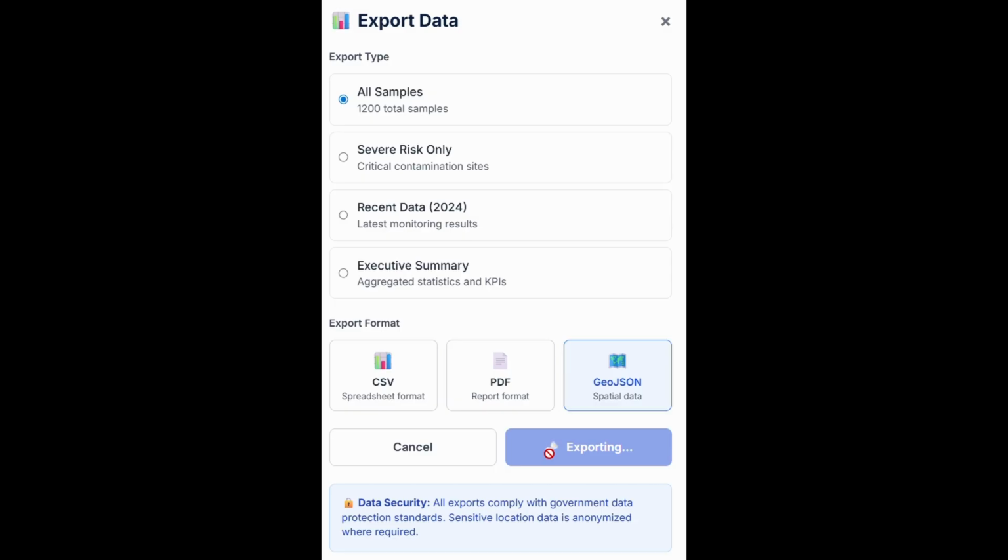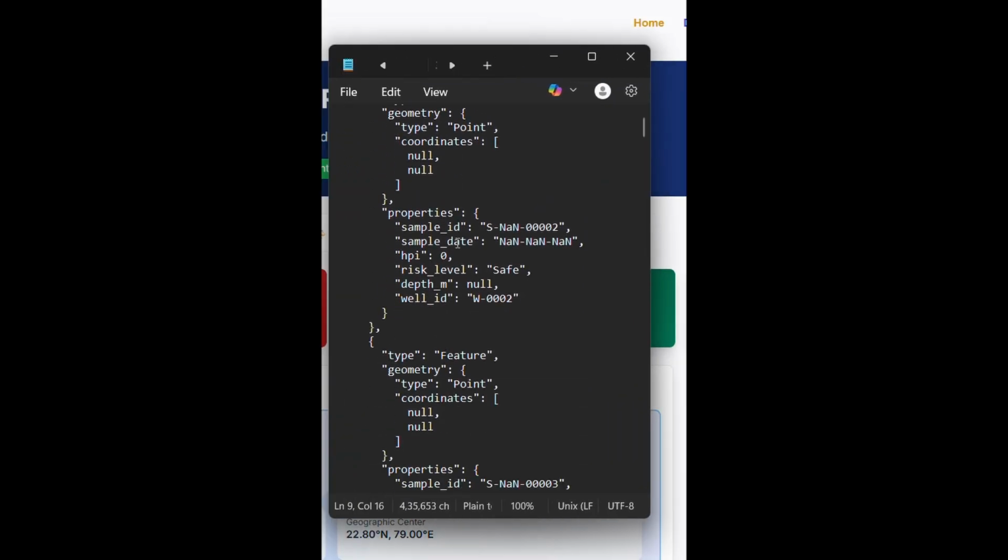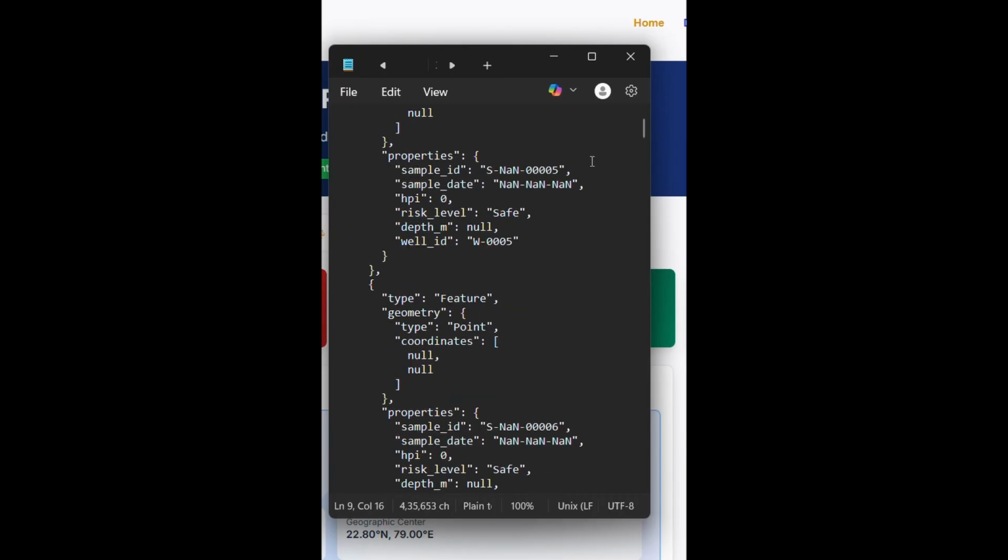Here I will click export data. After exporting the data, this is how I'll get the data, as you can see there. And we can use this data for further analysis and taking further actions.